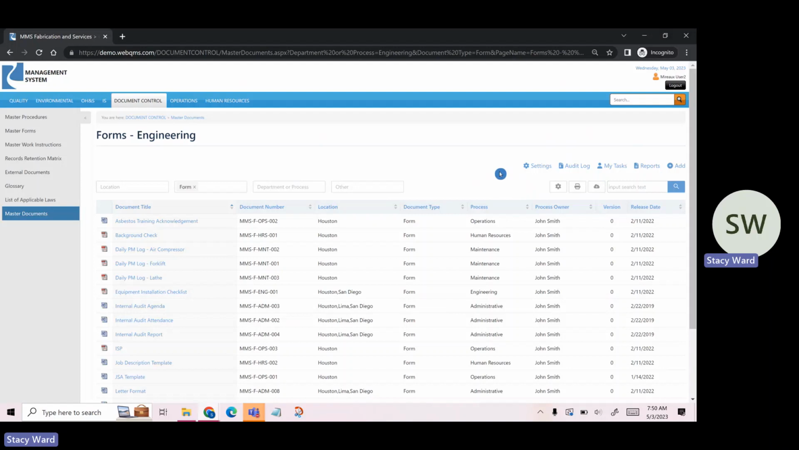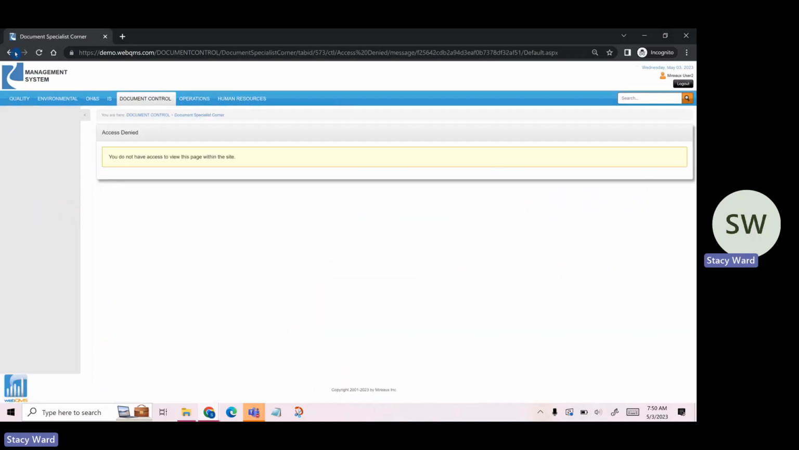These blue icons up above, the employee user will not be able to see the settings area. This takes the document specialist to the old doc specialist corner where they manage all these documents. They can do their uploads, adding, editing, deleting, and things like that. If you click this as an employee, you're just going to get an error message that you don't have permission to see this area.